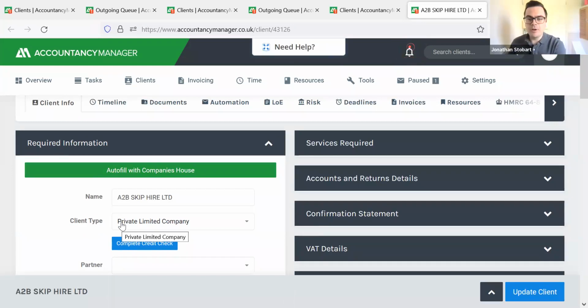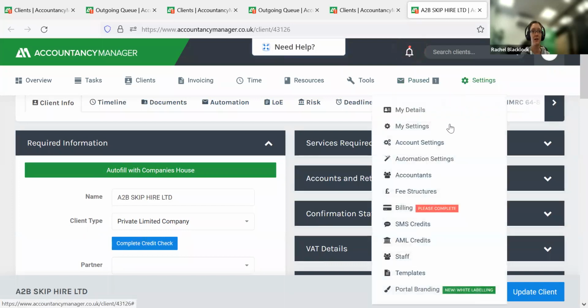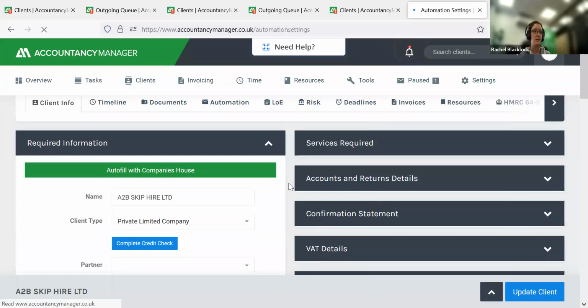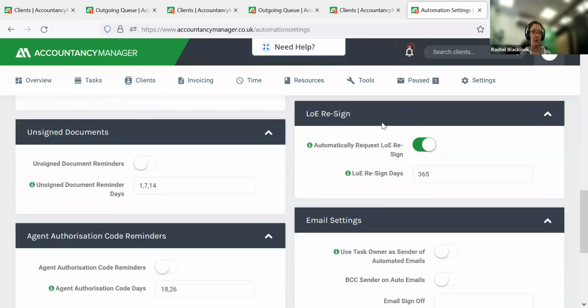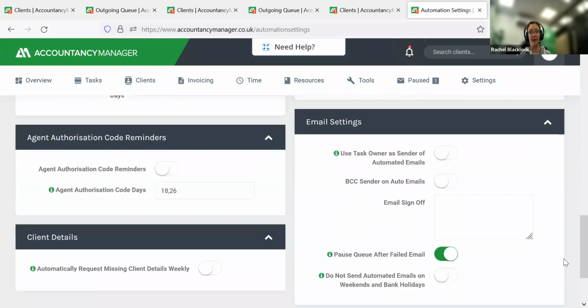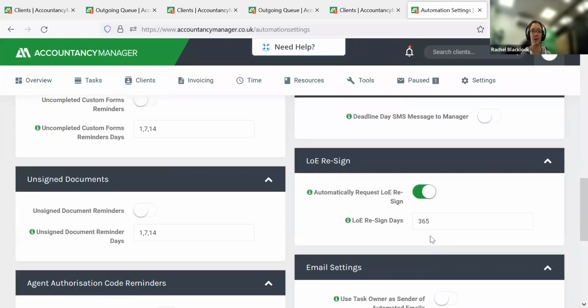Great, thanks, Rachel. How do you turn on letters of engagement automation? That's coming from Tim. Yeah, again, that would be under settings, automation settings. And then you just literally tick this button on here and click save. And that's that automation turned on for you.